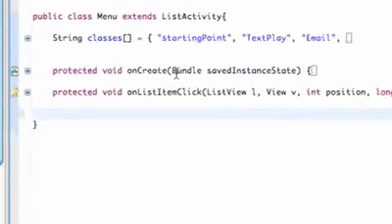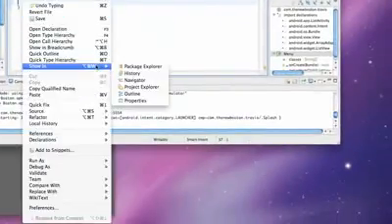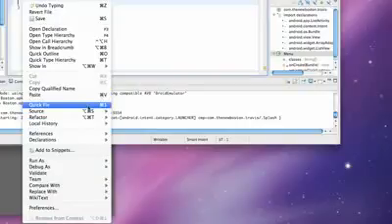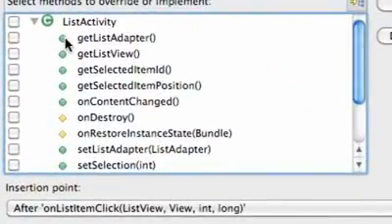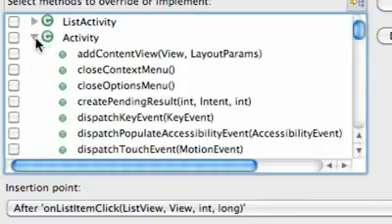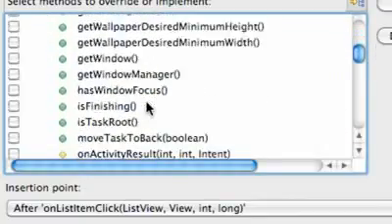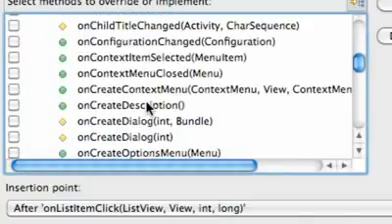Then we're just going to go within this bracket here, and we're going to right click, and we're going to go down to Source again, Override/Implement Methods, and it's not under a list activity, it's under a regular activity. We have a method called onOptions. What is it?